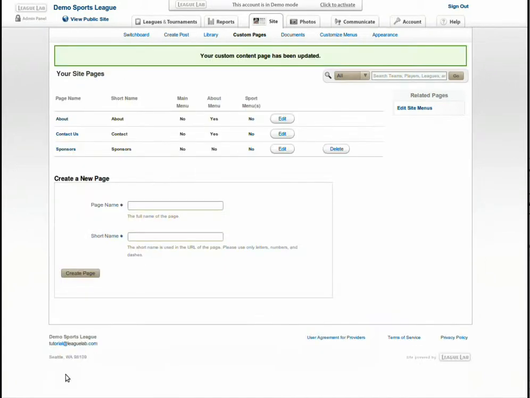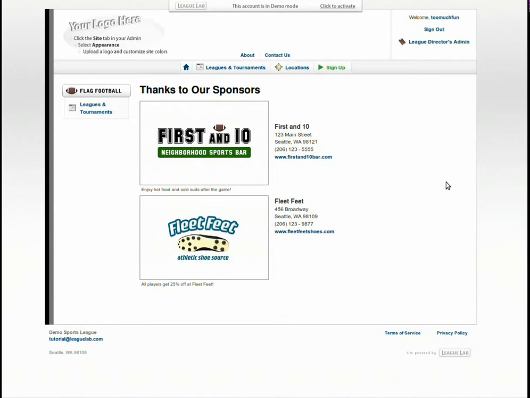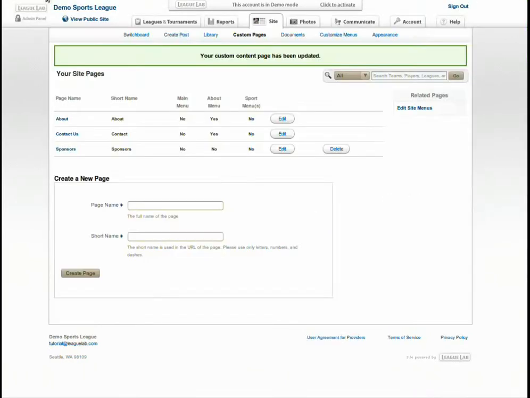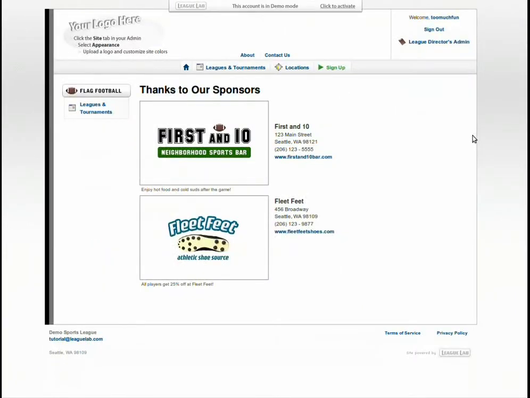We'll save it and see what it looks like now. I'll reload this page. That looks pretty good, but I want to push Fleet Feet down a little further. No problem. Save that, reload. Okay, so we have our sponsors page with our sponsor logos, our info about the companies that are sponsoring us, and links to their website.